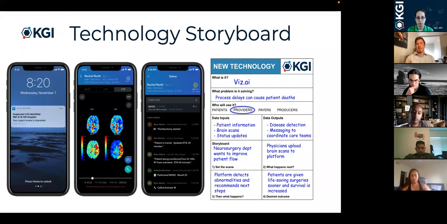So what happens is a physician will upload brain scans into that platform, and the platform will detect any abnormalities using artificial intelligence and recommend next steps. So the desired outcome using this platform is that patients are given life-saving surgeries sooner and their survival is increased.